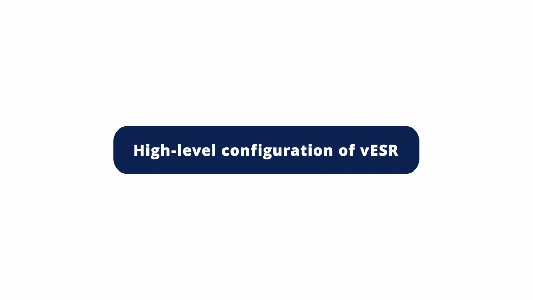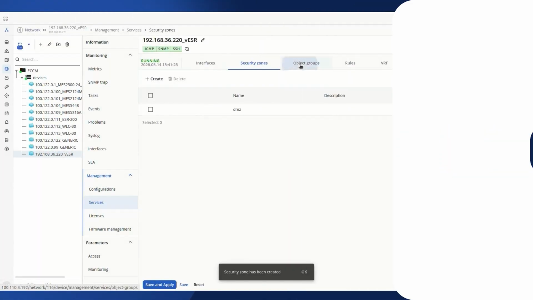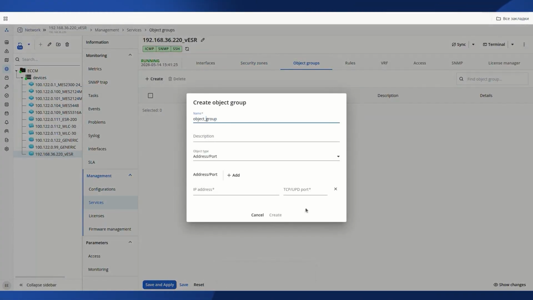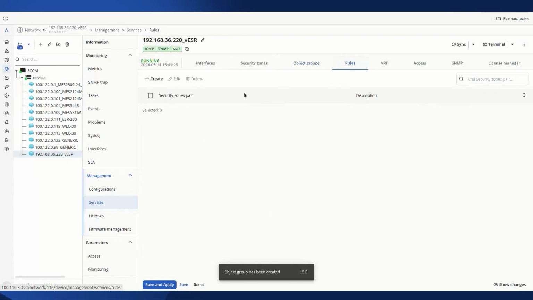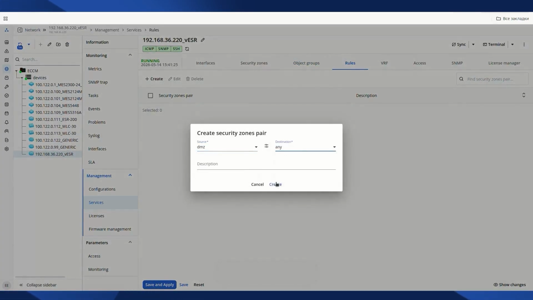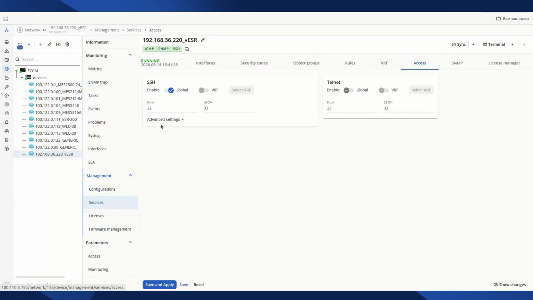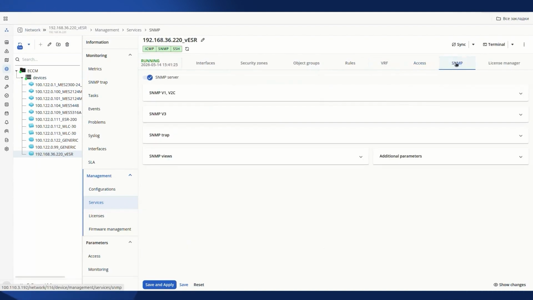In version 2.7, ECCM has gained full support for the vESR virtual router. The Services tab now provides access to firewall settings, Telnet and SSH management protocols, VRF and SNMP configurations. Configuration limits automatically consider the device license.